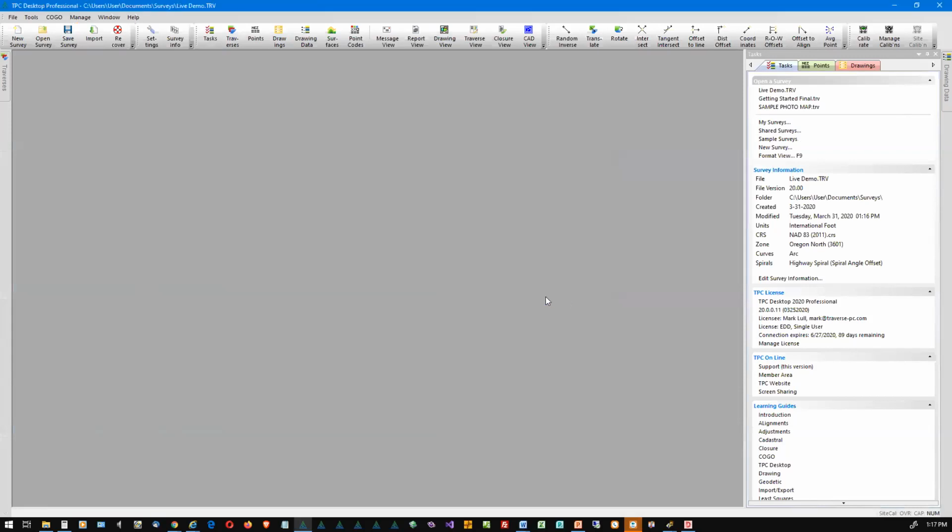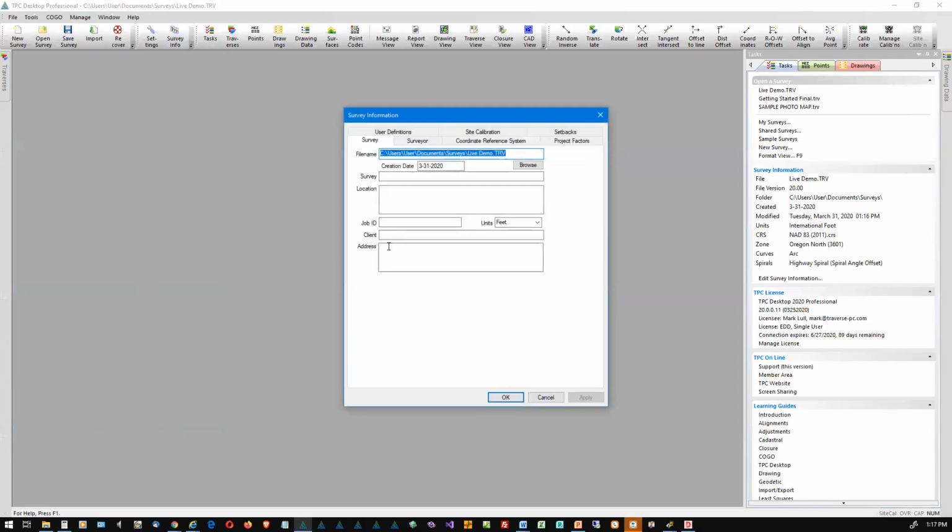I'm going to choose close, and then I'm going to go back to that dialog box. We can go there at any time. It's up here on this toolbar. Go to survey information. I'm right back into this.